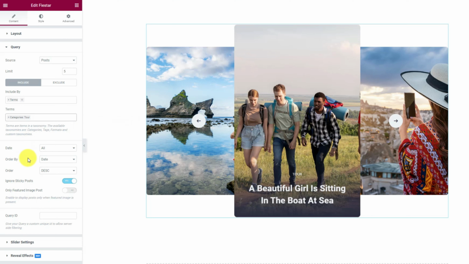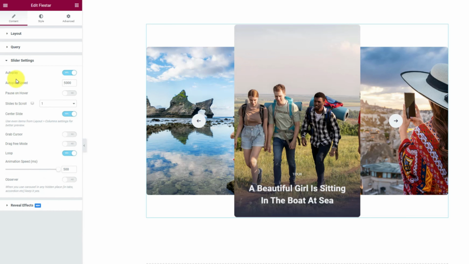The rest of the options are sorting options and 2 switchers for sticky posts and hide posts that don't have featured images. The slider settings section mostly offers settings related to the slider animation like autoplay, loop, animation speed, etc.